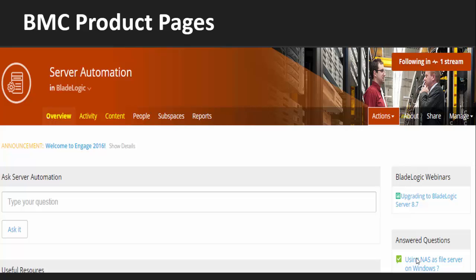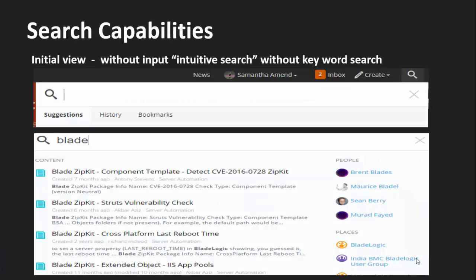And then there's also something that we will talk a little bit more about later, the product ideas, which is effectively what we call enhancements. So for each product area, and particularly in this case server automation, you will have the ability to provide some product enhancements. So let's move on to search capabilities.